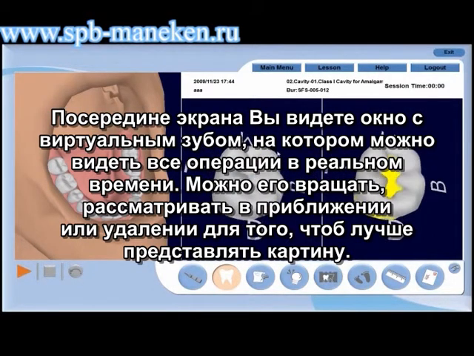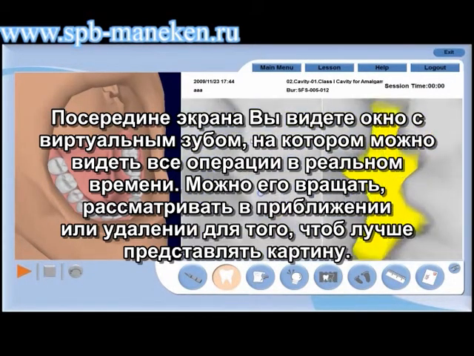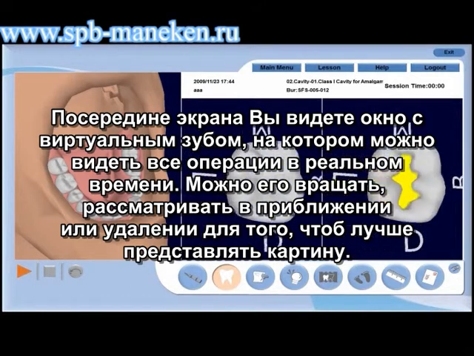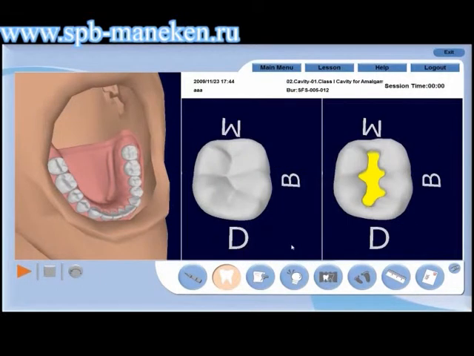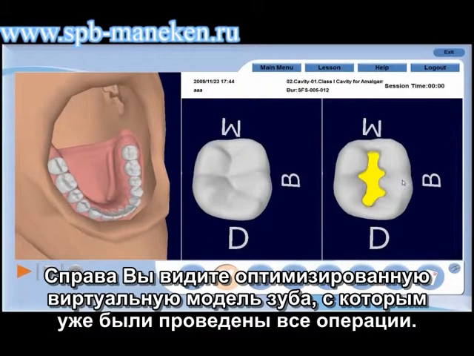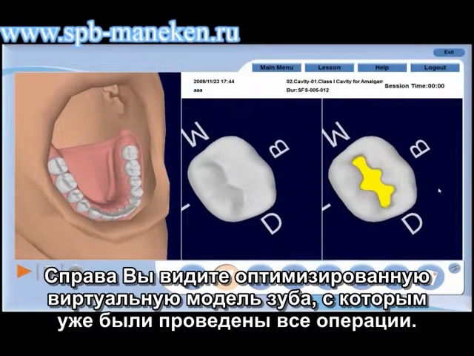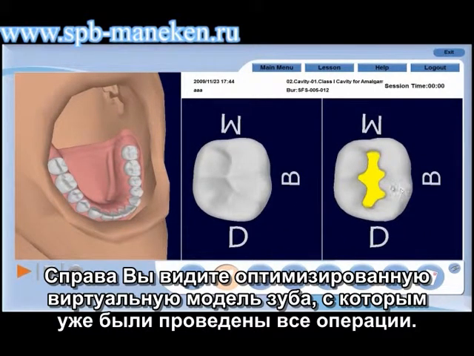The standard tooth of the lesson is located in the middle, where you can see your preparation work in real time. It can rotate or zoom in and out for better vision. The display of the optimal tooth model allows users to view and compare their preparation as they work.